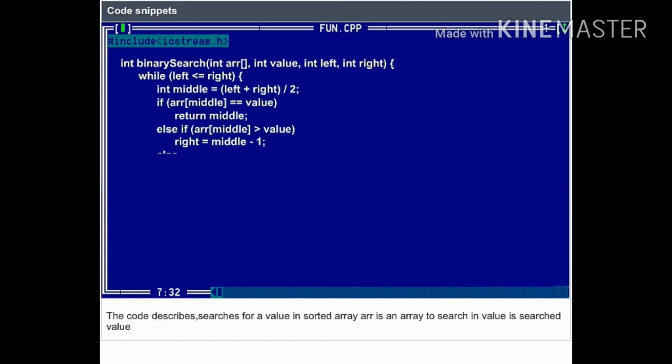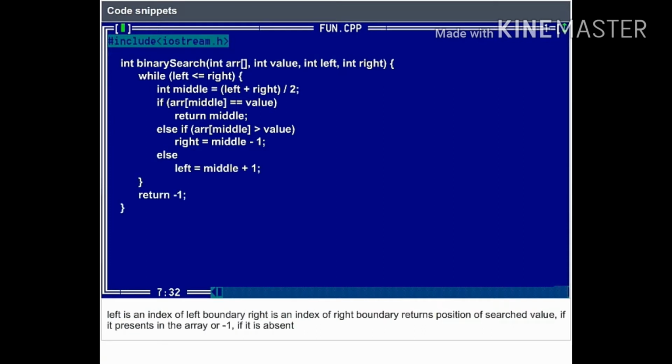ARR is an array to search in. Value is searched value. Left is an index of left boundary. Right is an index of right boundary. Returns position of searched value if it is present in the array, or -1 if it is absent.